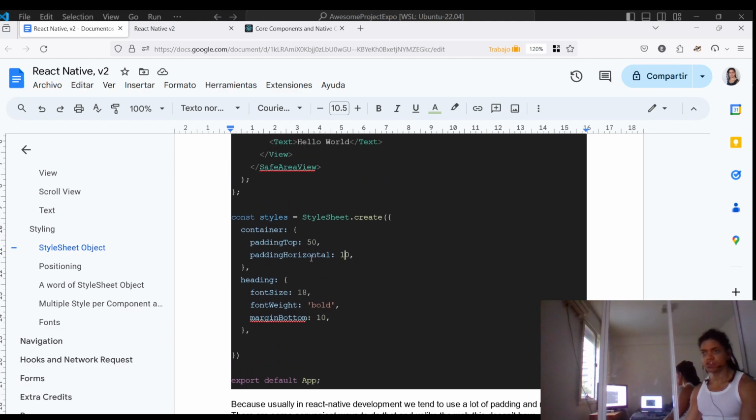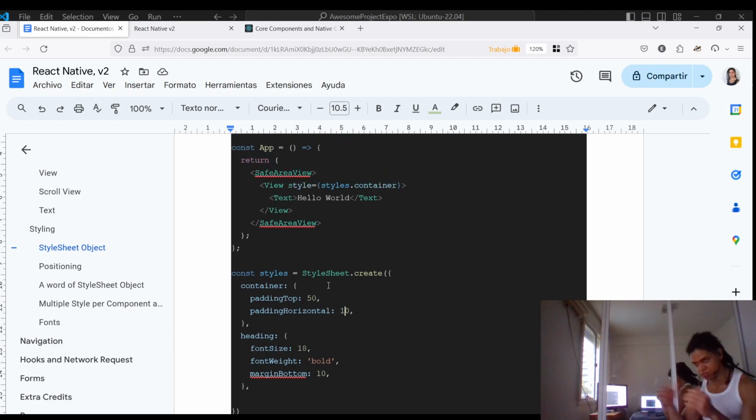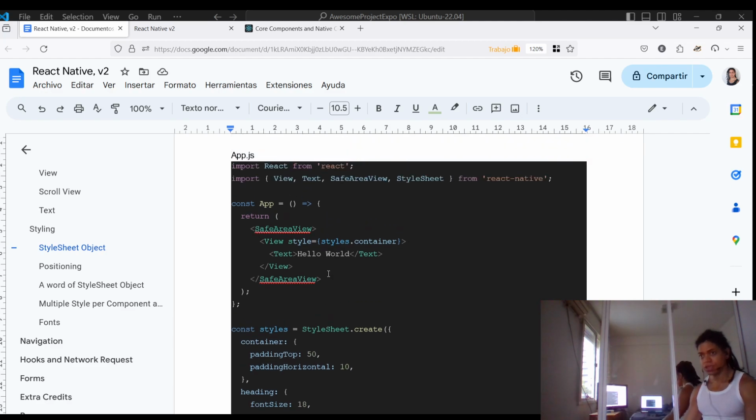So you don't need to specify the unit for that. There are some convenient things, because most of the time when you are developing applications, you are constantly working with padding and margin. We use this safe area view as a way to indicate, hey, this content where we're going to show, I want you to display it where it needs to.